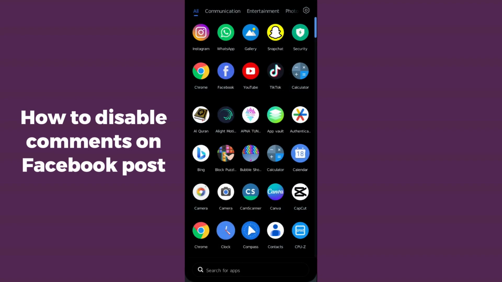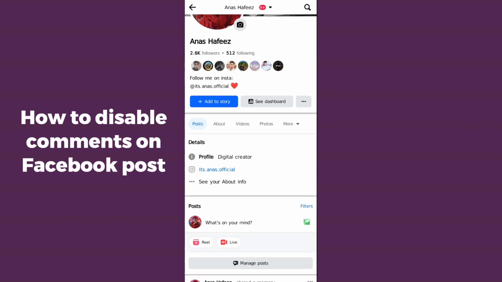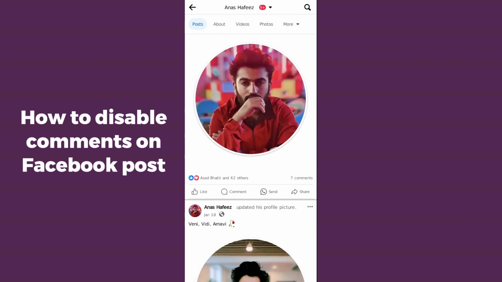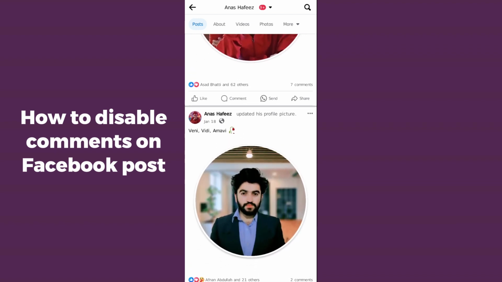First of all, you have to simply open up the Facebook application on your mobile phone. After that, simply click on your profile icon to open up your profile. After opening up your profile, scroll down until you're able to find that specific post in which you want to turn off the comments. So I just want to turn off the comments in this post.